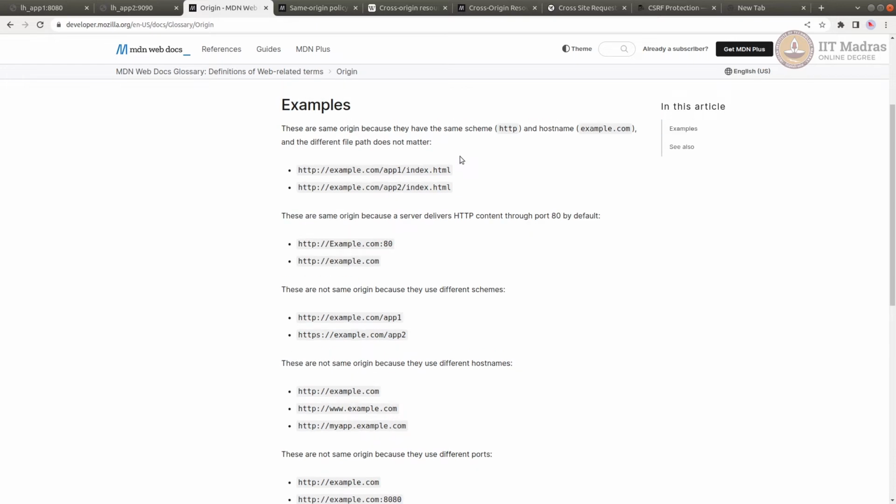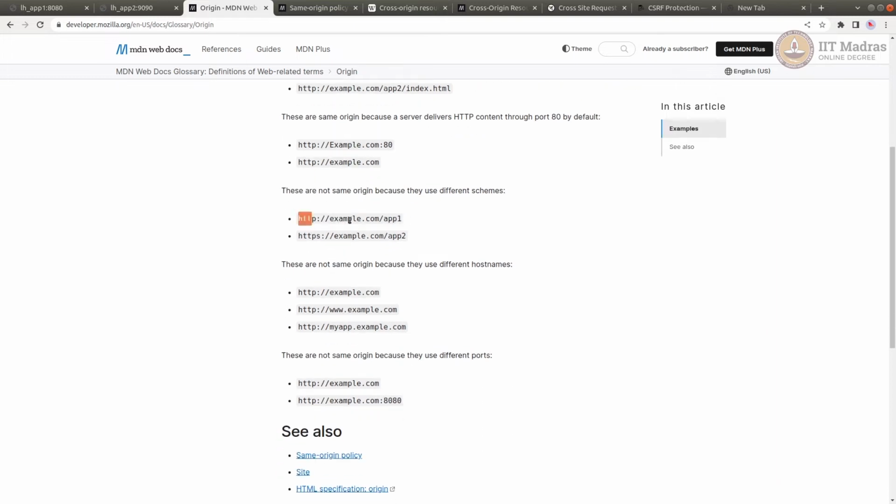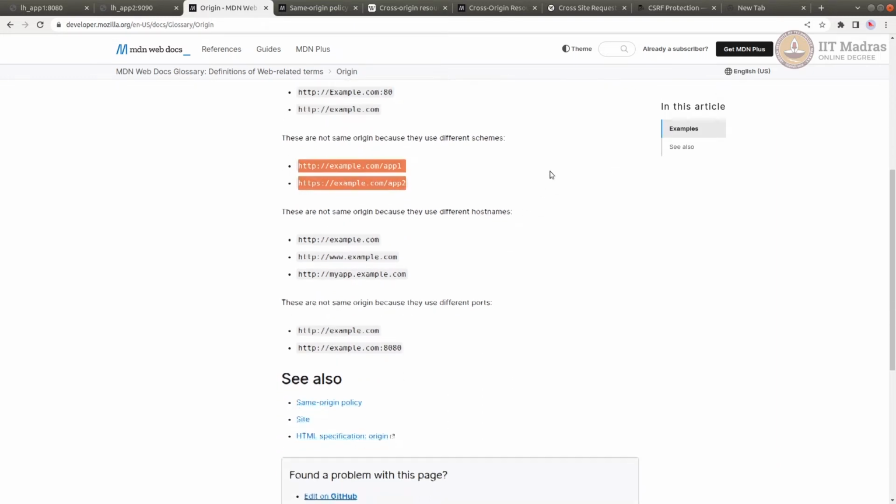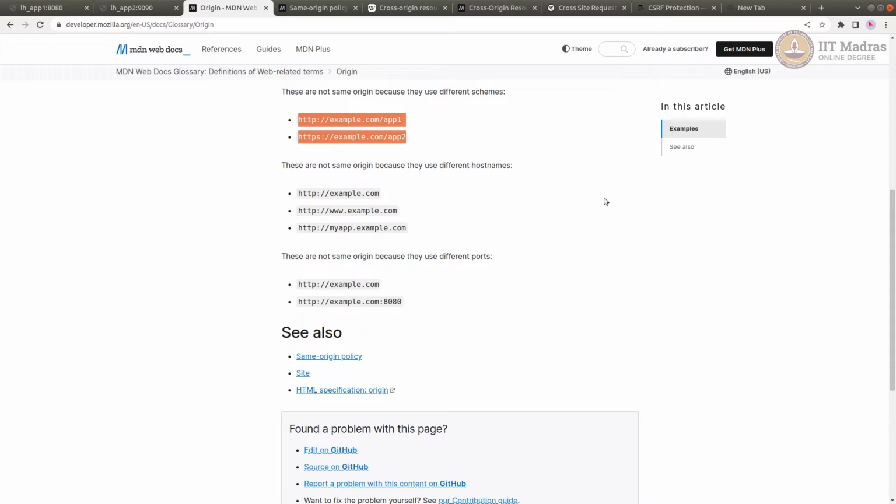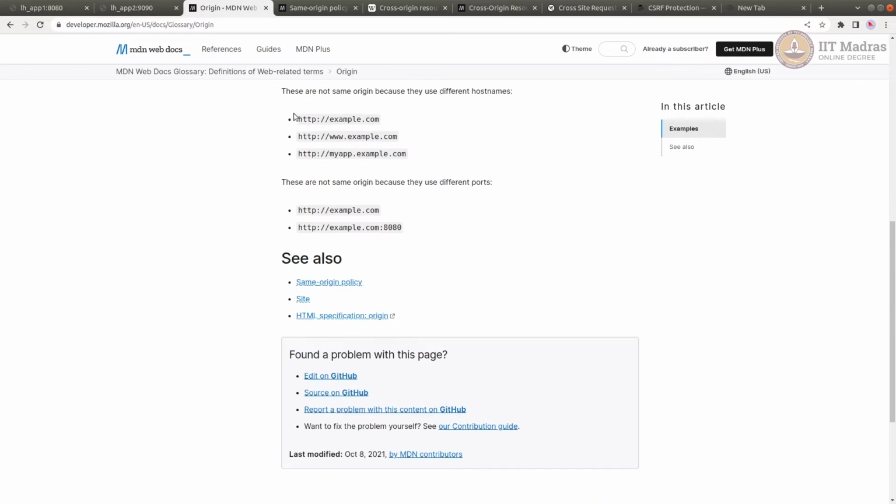Let's check this one. Here also the scheme or the protocol matches, the domain name matches, and the port is 80 in both of them, so it matches. Here it does not match. They're not of the same origin because this is HTTP and this is HTTPS. Let's see this one. This one also doesn't match.